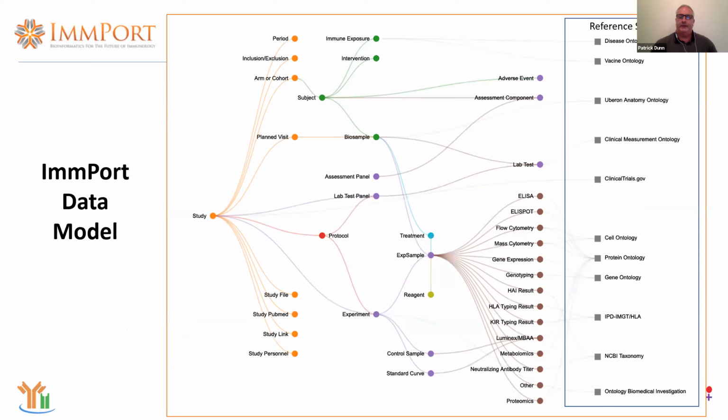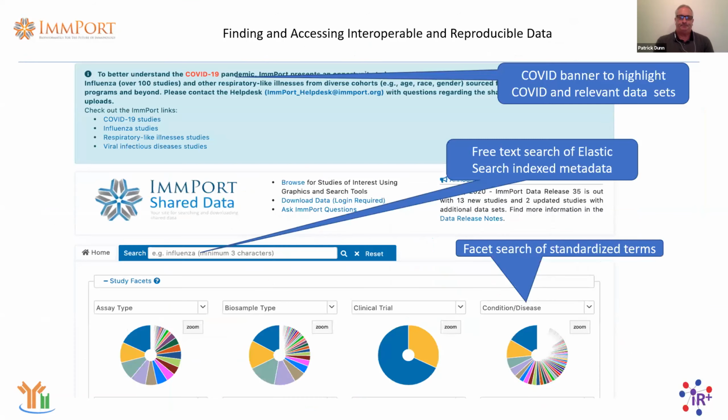This is an interactive data model that we have on the website, and it has many elements brought from multiple sources. On the right-hand side, you'll see a listing of most of the reference sources for standardizing the terms that we have. We try to use ontologies whenever possible, OBO sources of course, but we also use the NCI thesaurus, we use NCBI taxonomy, and MeSH terms as needed.